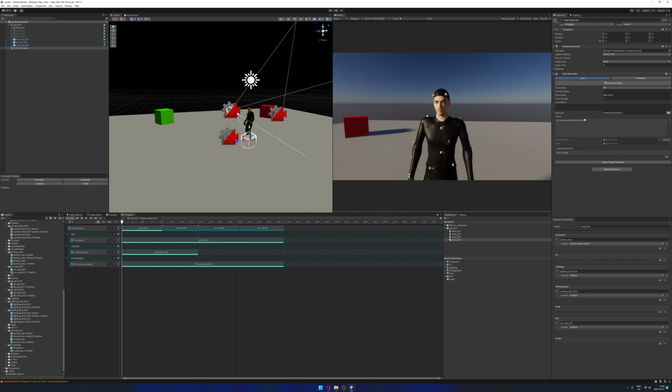Okay, so now here in the hierarchy with take recorder selected, we need to do a couple of things. So capture devices, the list is empty at the moment. So we need to add the device that we want to use for capturing. So I want to click on plus and I'm going to add a new virtual camera device. Cool. And I need to enable this virtual camera device that we just created.